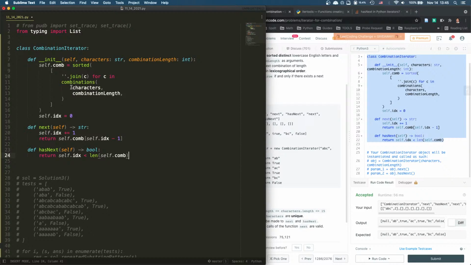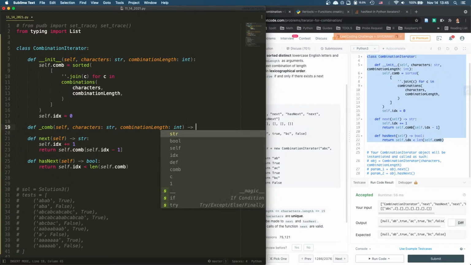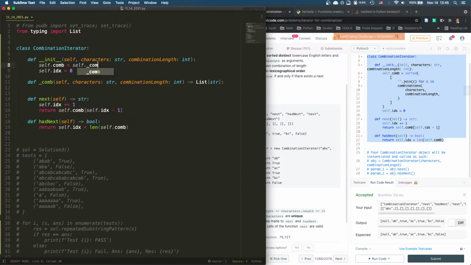And for that, we can simply create a function, right? I'm going to say def comb, right? Def comb, and we will have characters, right? And combination length. That's what we need. And we're going to return a list of strs, which are the same as this thing. So basically, we're going to call this self.comb with characters and combination length.